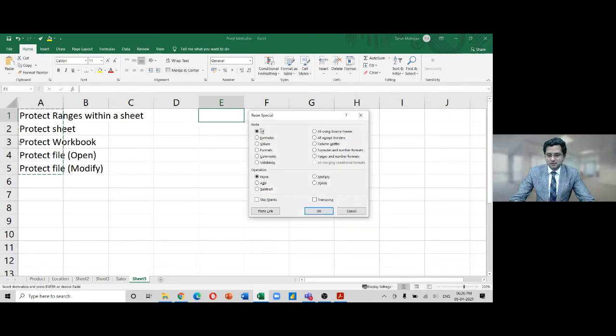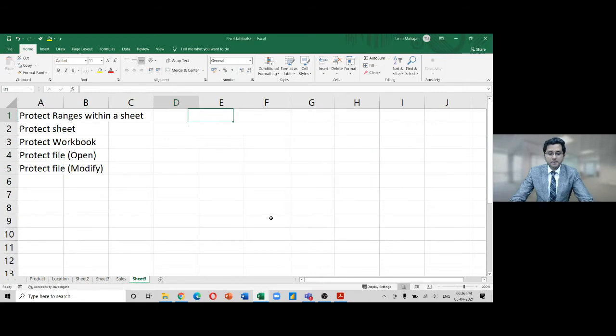Let's start with something like protecting a file from opening. So I'll just do one thing. This is my file which is named pivot table file. And now I will save this file. I'll go to the file option.